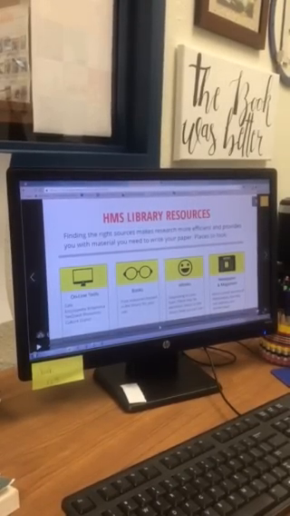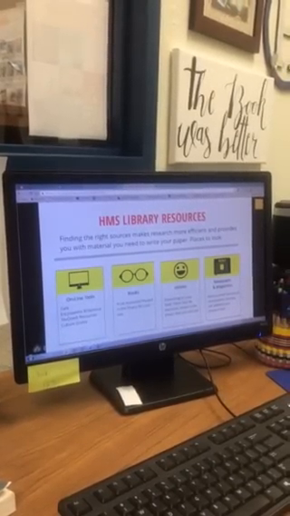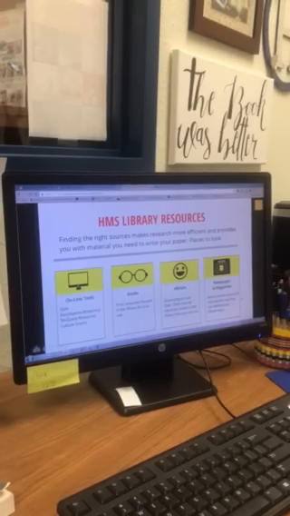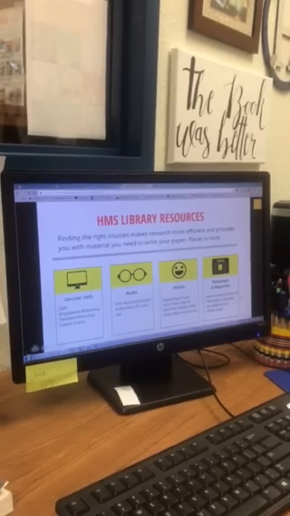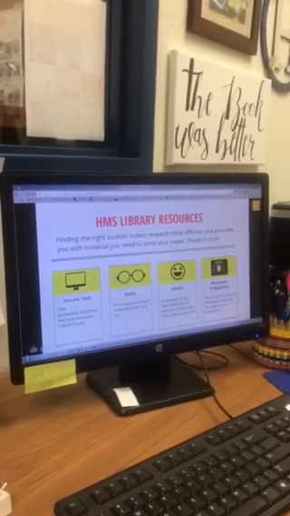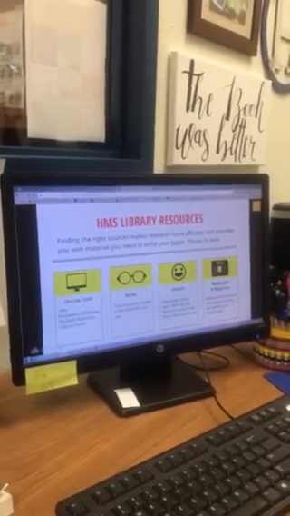And then we have newspapers and magazines. Like we've talked about in the past, our newspapers and magazines are the most current information, but they are limited in what you would actually find for your topic.